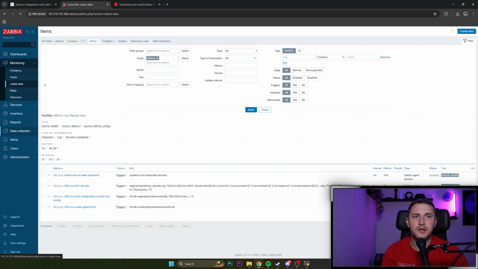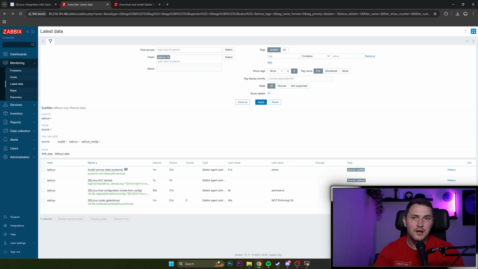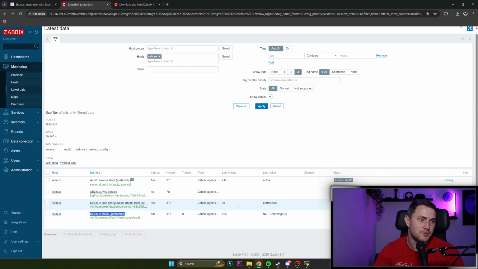So now we can try to go to the monitoring latest data and again, wait for a couple of seconds for it to hopefully pick up the config and start the monitoring. Okay, and now we can see that it actually is working. So we have 4 items, and first of all, we're seeing the SELinux mode, the output of getenforce, and yeah, it's not enforcing, which is true. SELinux boot configuration is permissive. That's what you get when you run a virtual machine on a Hetzner cloud by default. And our auditd service state is active.